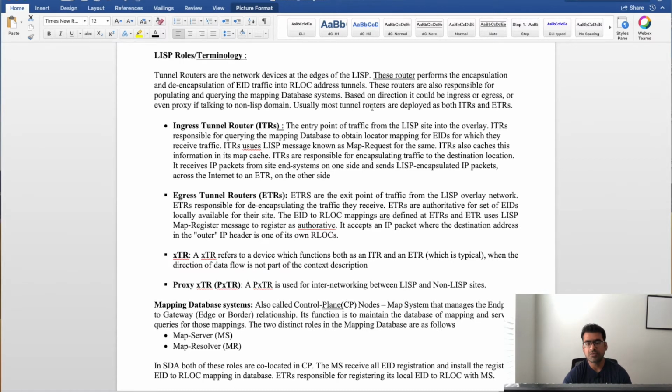Usually, most tunnel routers are deployed as both ITR and ETR, because they will serve as egress and ingress for both kind of traffic. Ingress tunnel router, it is the entry point of traffic from LISP site into the overlay. So it is the entry point. Your traffic from endpoint is entering into the overlay. ITR is responsible for querying the mapping database to obtain locator mapping for EID for which they receive traffic.